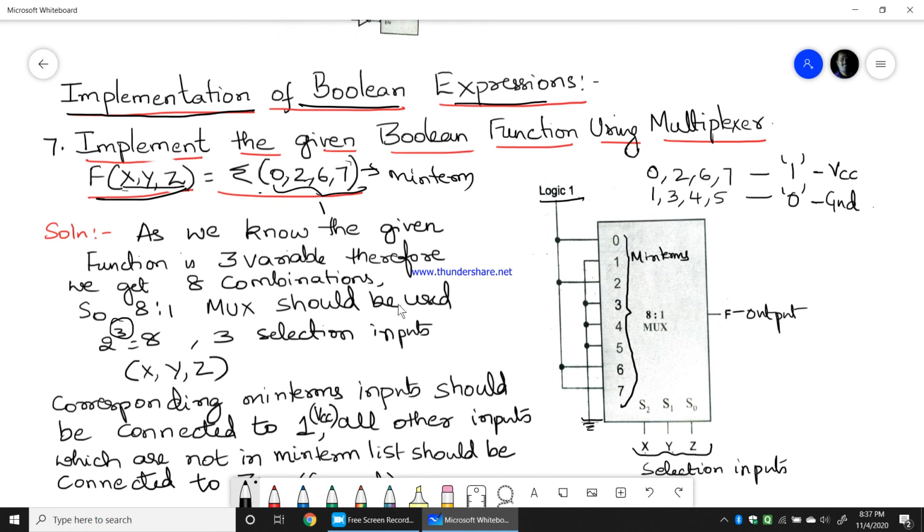Now x, y, z are the 3 selection inputs. When x, y, z is 0, 0, 0, this will be selected. As this is 1, output will be 1. So I keep on writing the output here. When 0, 0, 1, input 1 is selected, it is connected to 0, therefore 0 will be here. Then for 0, 1, 0, input 2 is selected, 2 is 1. For 0, 1, 1, 3 is selected, 3 is 0.